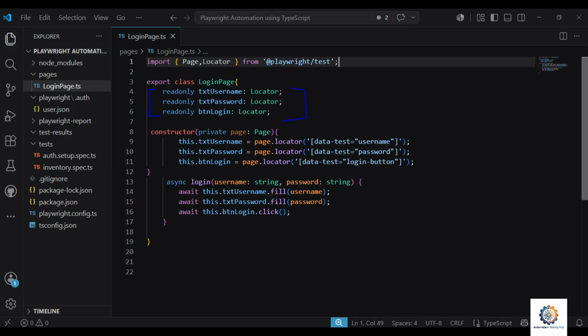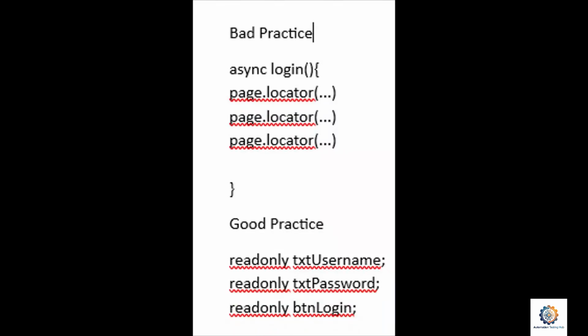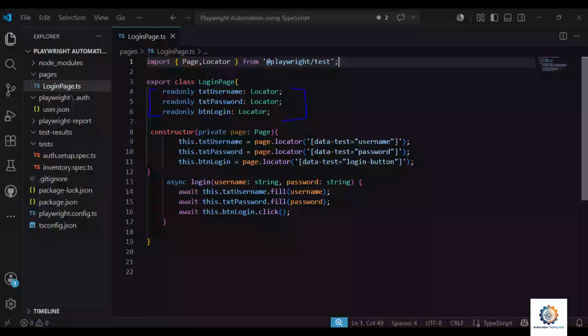Here I am declaring three locator variables. These represent the username textbox, password textbox and login button. I use the readonly keyword because these locators should never change after the page object is created. Now, why not create them inside every method? This is the bad example. Every method would recreate the locators, and this is the good example. Now they are created once and reused everywhere.